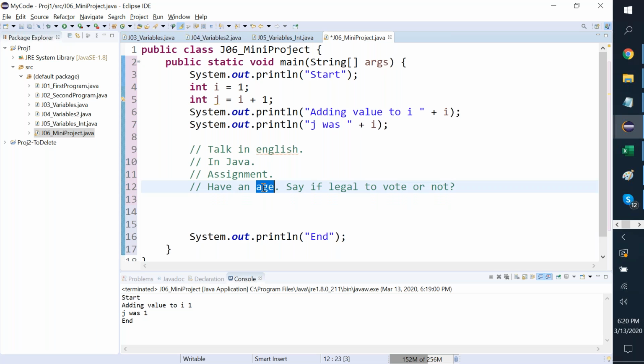You have an age. So that means I need to create something to hold an age. So I'll say integer variable age. That is how I want to name it. I don't know if I want a value in it, so I'll just define it.